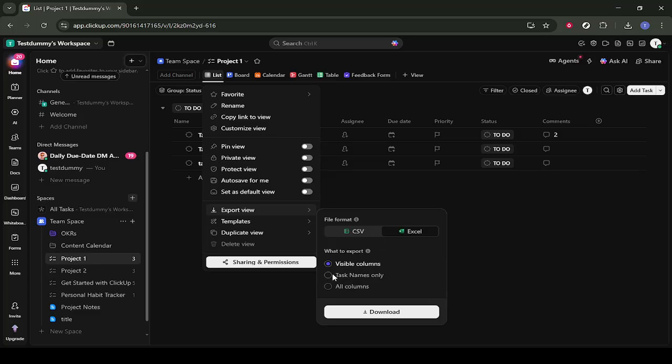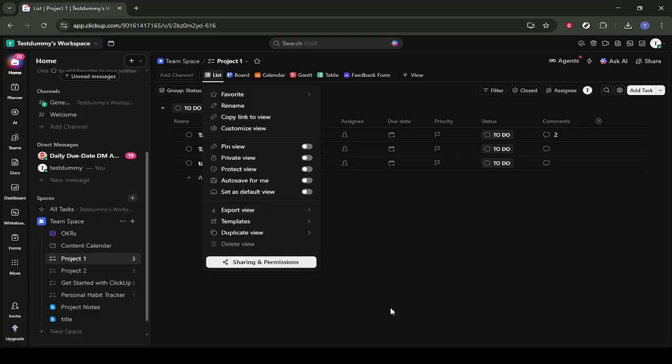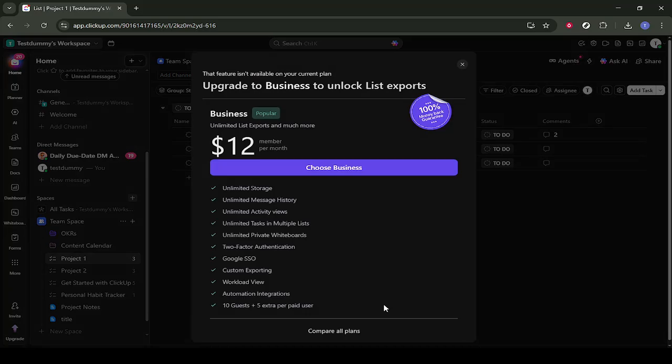lot of tasks. Once the export is ready, your browser will either download the file automatically or prompt you to choose where to save it. Click on the highlighted download area if you're asked to confirm. When the file has finished downloading, open it in Excel. You'll now see your ClickUp tasks laid out in rows and columns, ready for sorting, filtering, reporting, or sharing with your team outside of ClickUp.